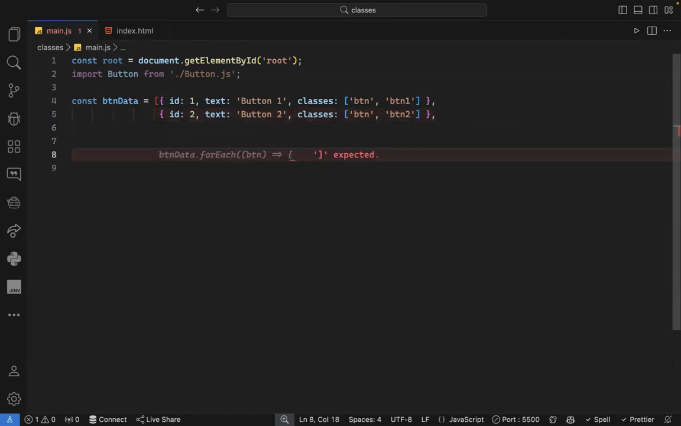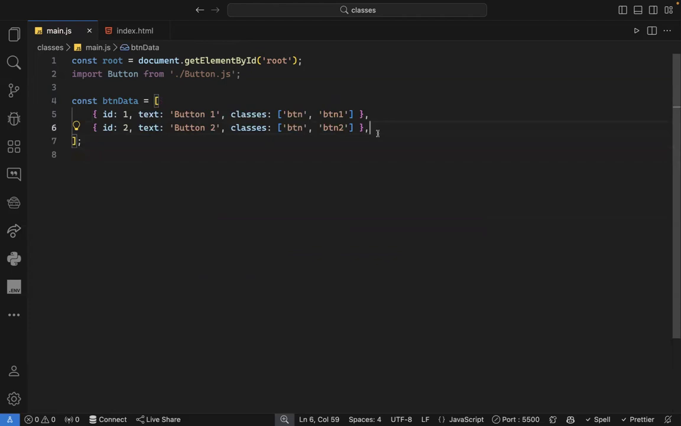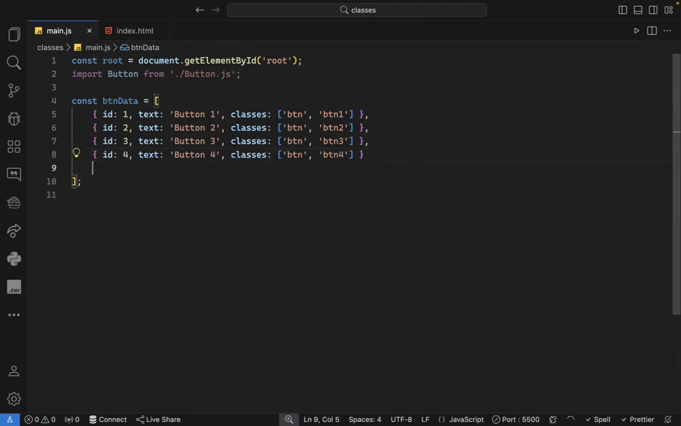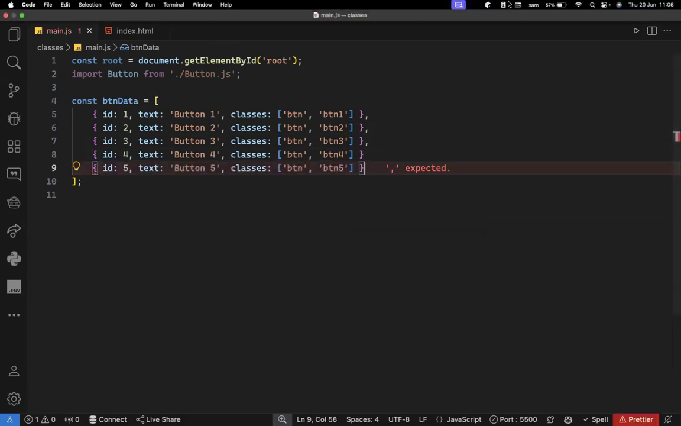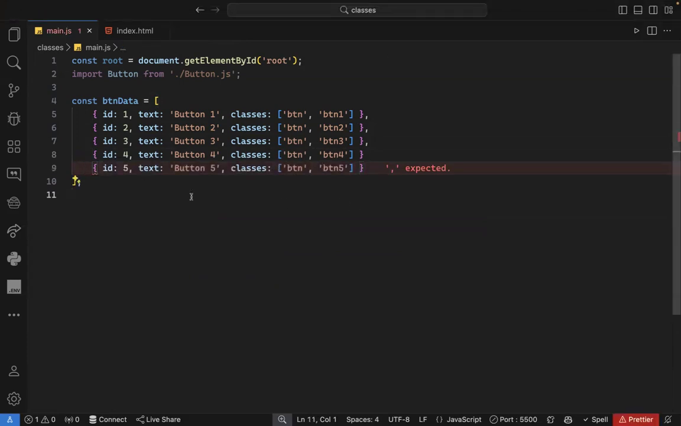Okay. I need to add my stuff here. Let me organize it a little bit. Let me add a few more buttons. Button 3, and let me add also button 4 and button 5. That should be enough. Okay, we still have some time. Okay, we are forgetting a comma here.